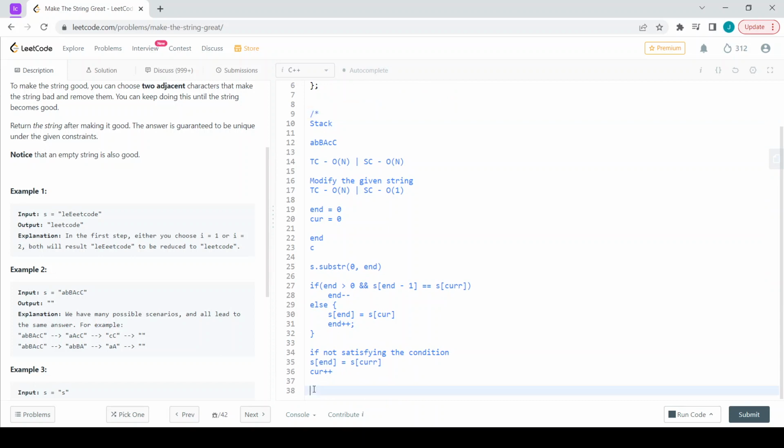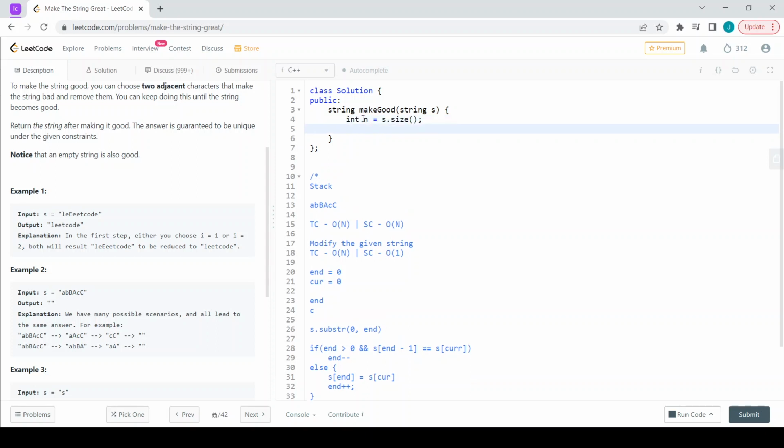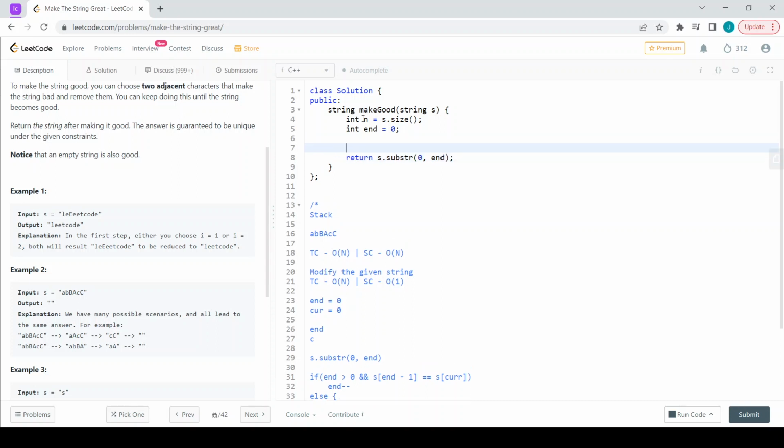So here the time complexity will be order of n, and the space complexity will be order of 1. So what we can do is we can take the size s dot size, and we need a char pointer. We need an end index, and finally we are going to return s dot substr of 0th index till end.